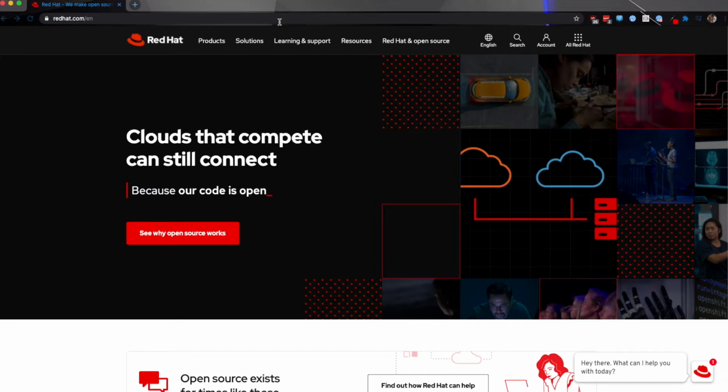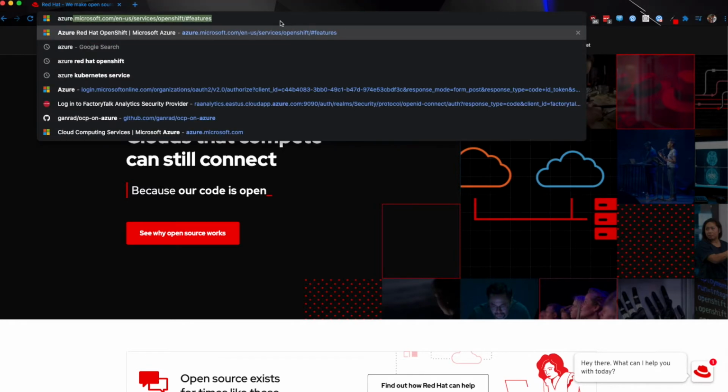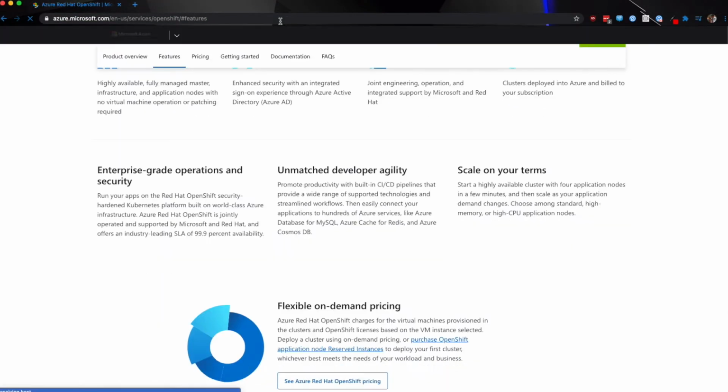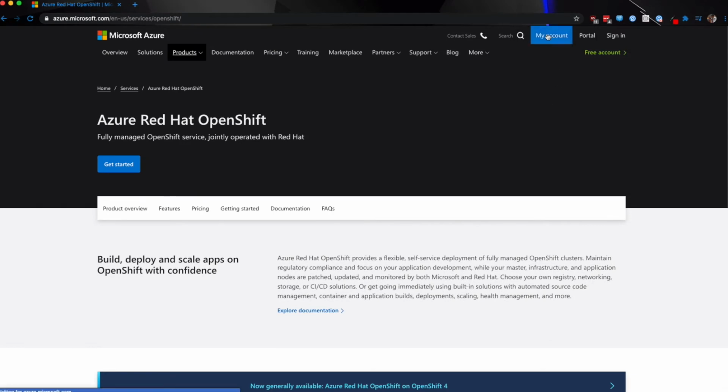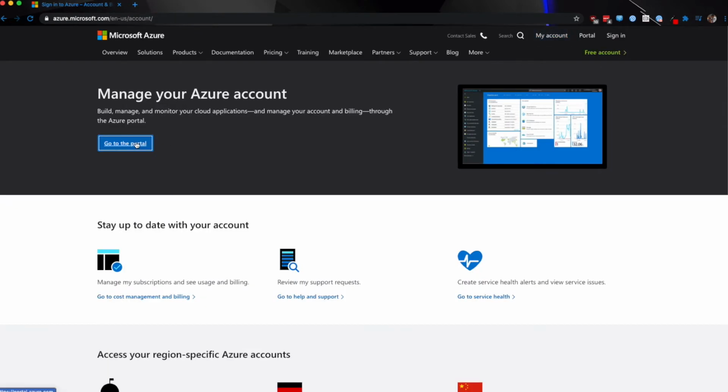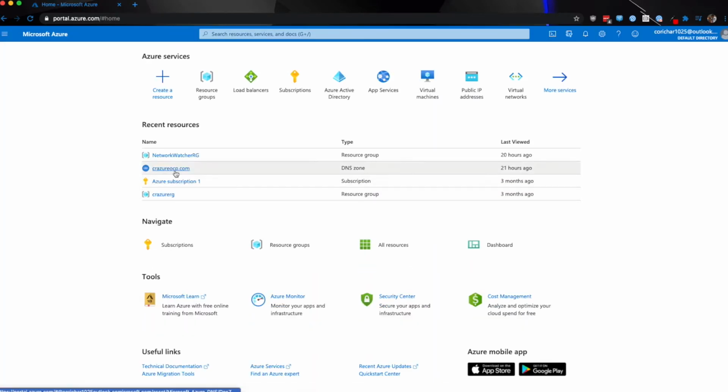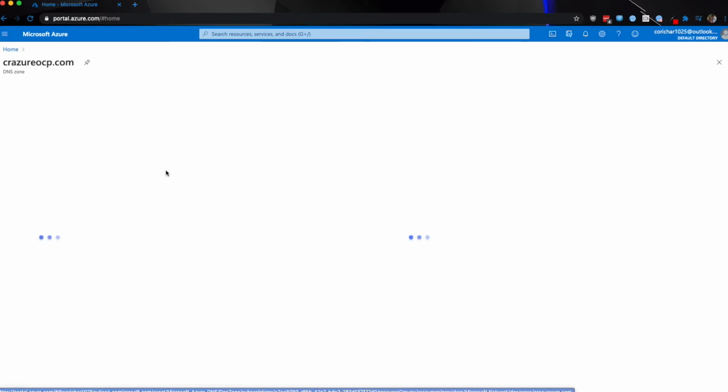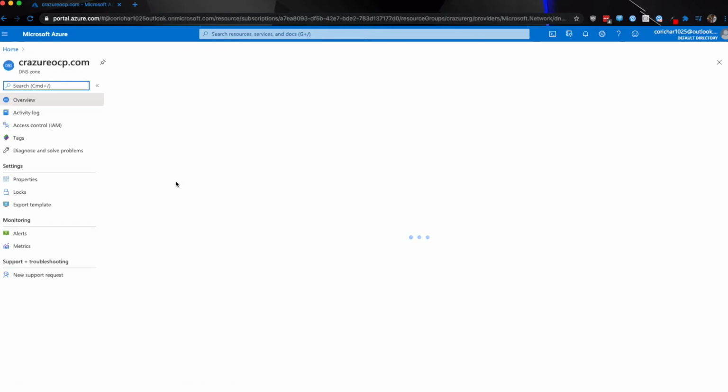So I can show you that right now. If I go to my Azure account. So as you can see, my DNS zone is cra.azureocp.com. And this is hosted through Google Domains, but for the sake of this, I'm just going to show you the delegation.